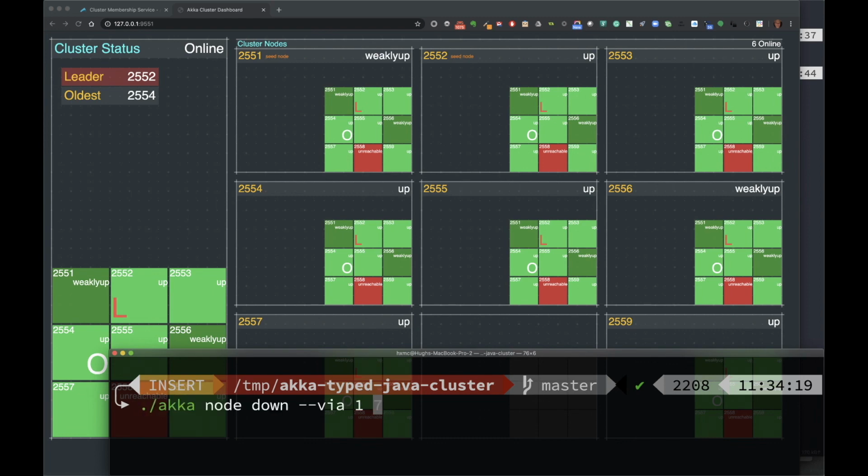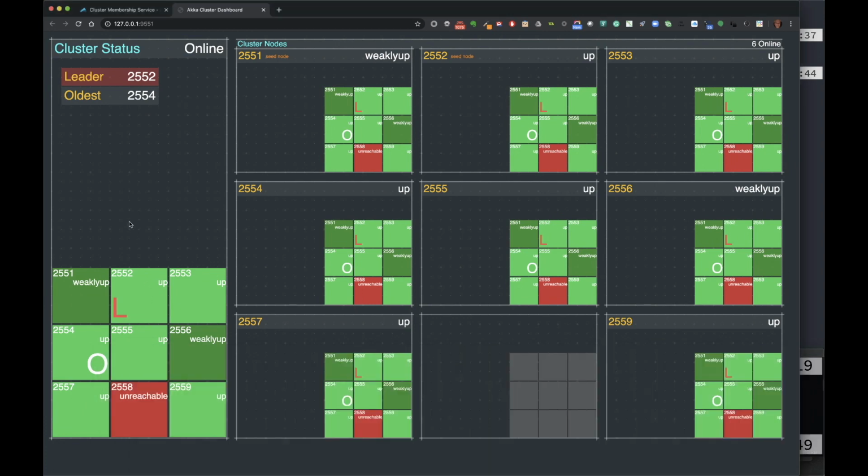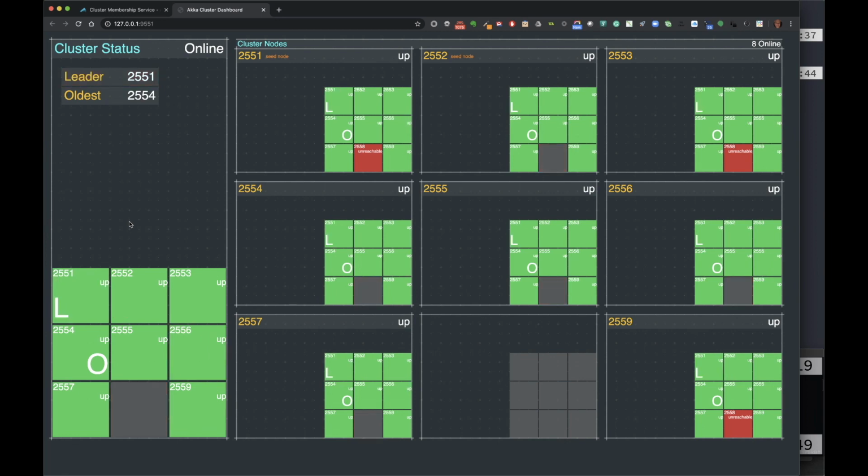For node 8, now I can't do it via 1 because 1's not really in good shape. So I'm going to down via node 2, and ask it to down node 8. So Akka node down via node 2: send a down request to node 2, and ask it to down node 8. The reason I'm sending it to 2 is because that's where the leader is, and the leader's happy. So let me try that. And hopefully what we'll see is that node 8 goes to a fully down state. It's not running. And then you can see nodes 1 and 6 finally went from a weakly up state to a fully up state.